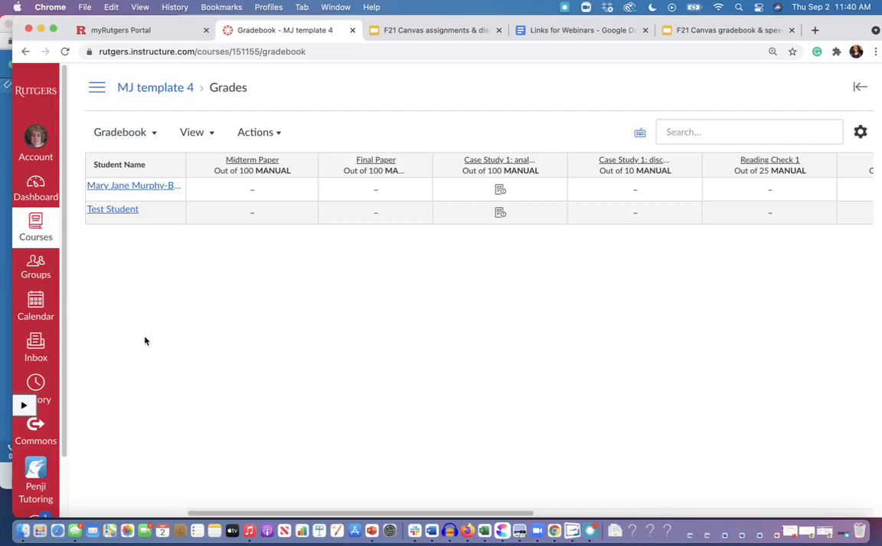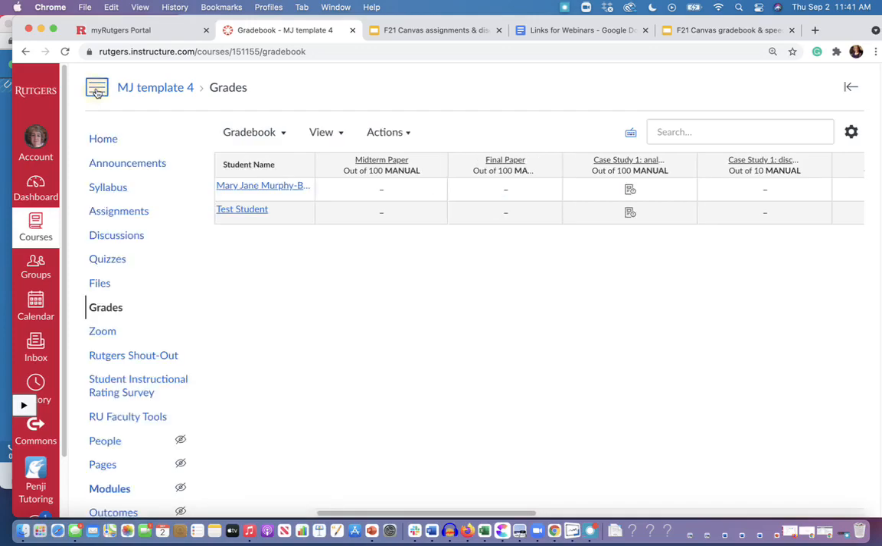Now you may have noticed that our account navigation bar is still here, but our course navigation bar is missing. And Canvas does that to give you as much space as possible on your gradebook. But if you want your course level navigation back, it's right here with these 3 lines. If you click on it, it comes right back, and there you go.